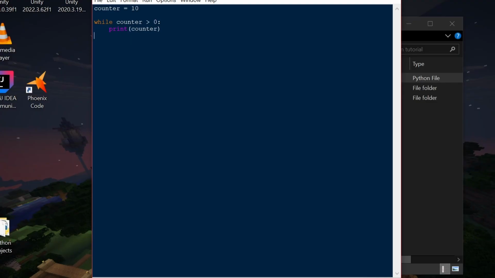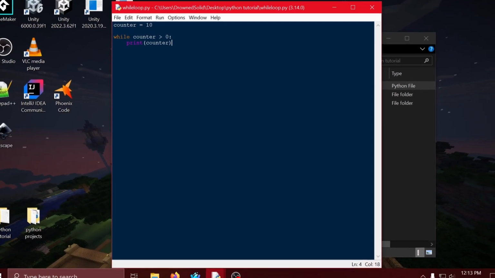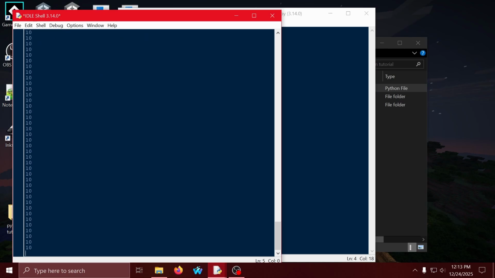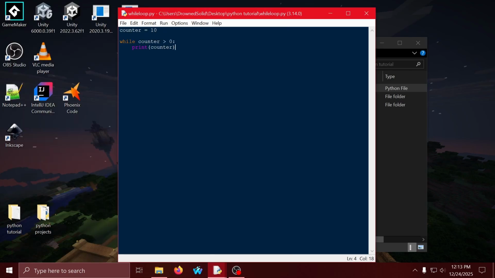Now, if I were to run this right now, it would run forever because counter is set to 10, and while counter is greater than 0, which 10 is obviously greater than 0, then it will print. So it will keep on doing this forever and ever. And we see that right here. Look at that. That's a lot of 10s. Okay, so that works. Now let's make it stop.